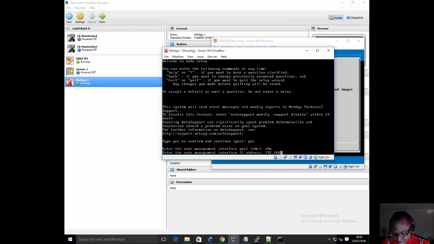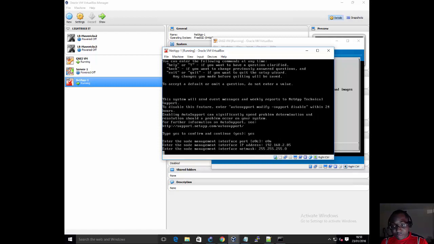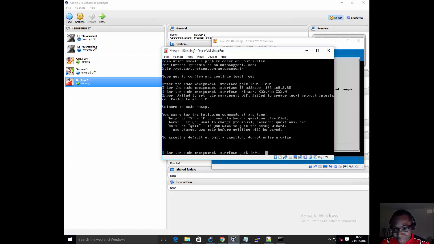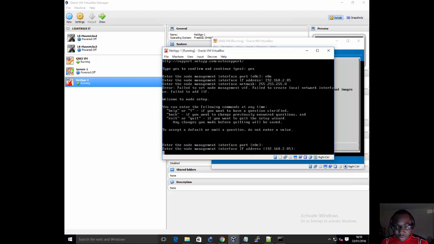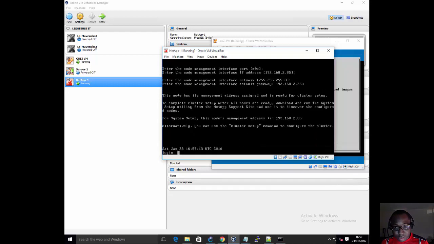An IP address, I'll say 192.168.2.85. Let's put that. And netmask 255.255.255.0. It prompts me for the default gateway. I enter the default gateway. Yeah, failed to add that. So you may experience issues like this. I'll just use the default one that it's asking me to use, the e0c. Give it that same IP address, and 192.168.2.253 as my gateway. And then it sets that up.